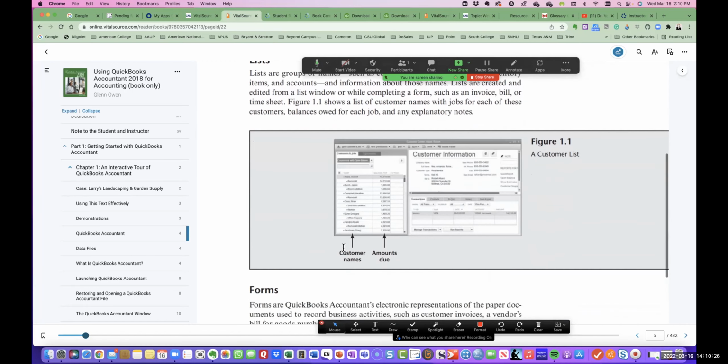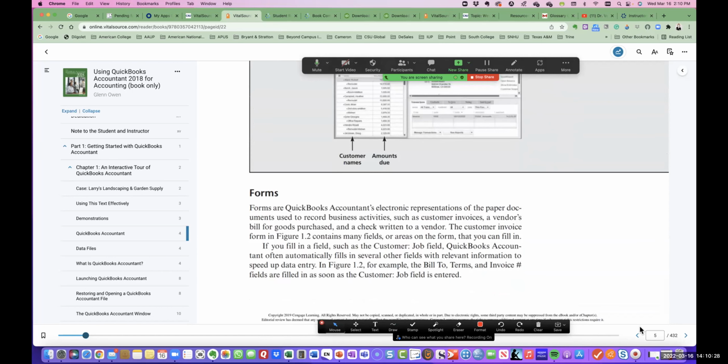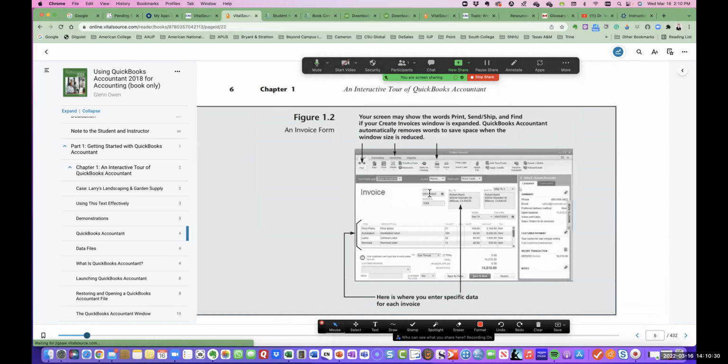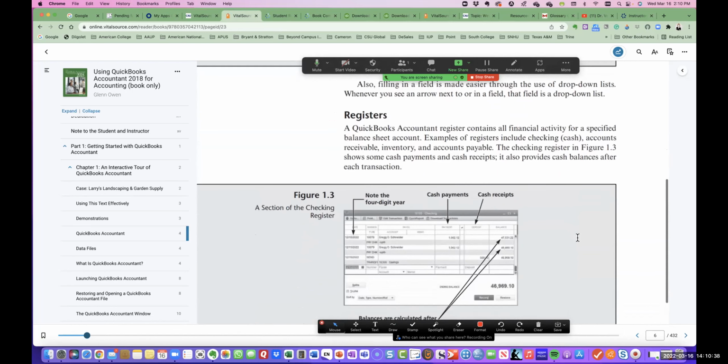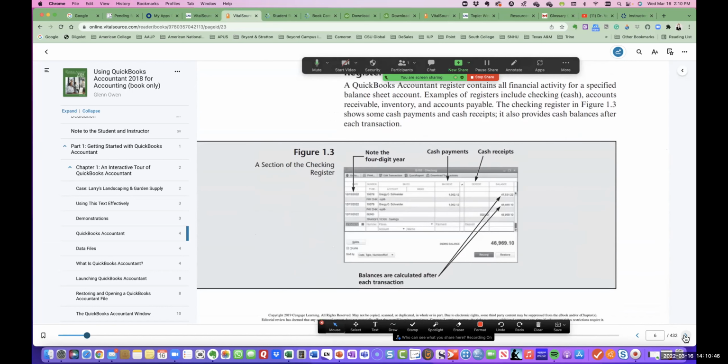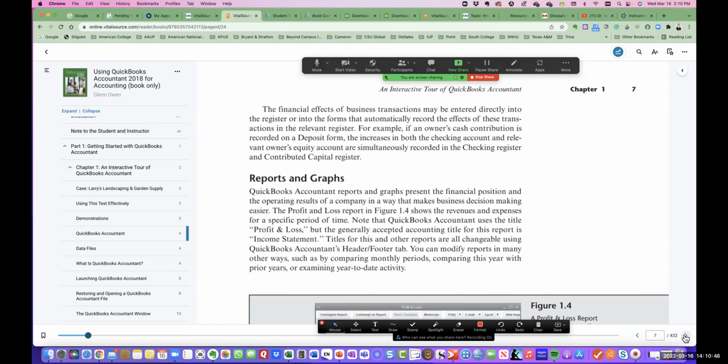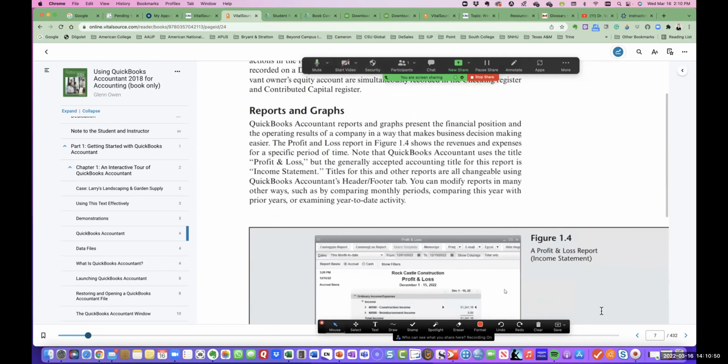And then it gives us lists of information and it discusses forms of information. And here is an invoice, and it actually tells you each of the aspects of the invoice. And a register. So here we're looking at a checkbook register where we have the date, the check number, and the payee, amount, and payment. So just giving you different tools and different forms that we use as accountants, right?